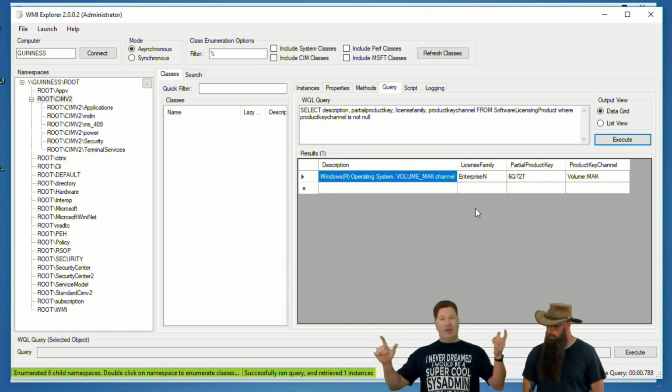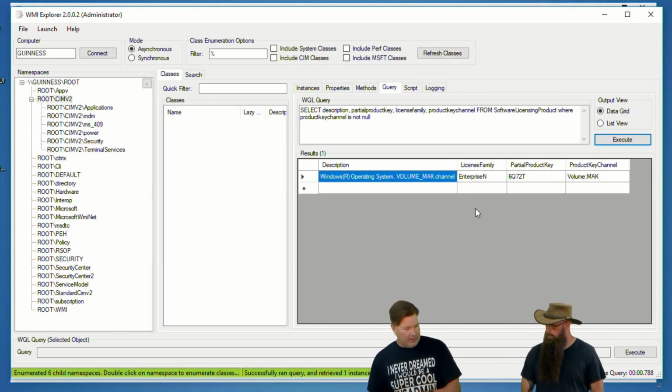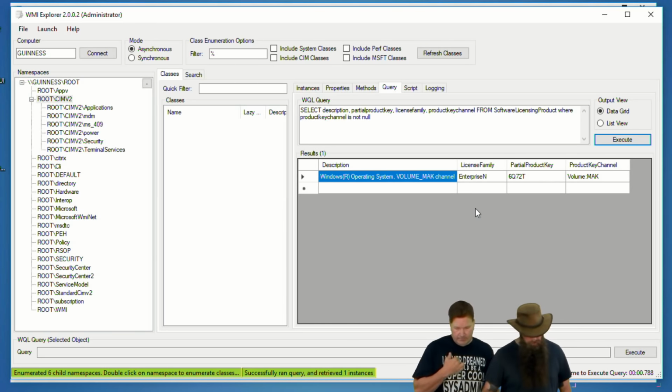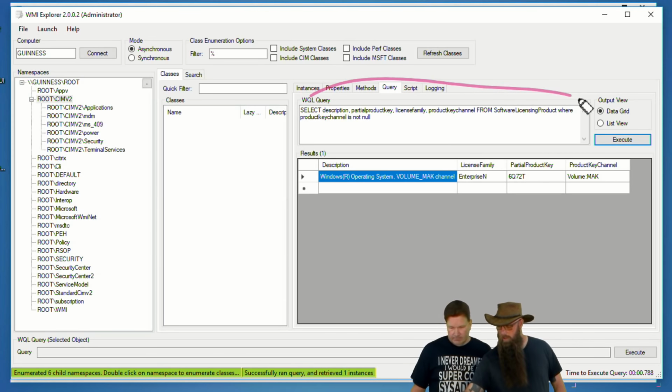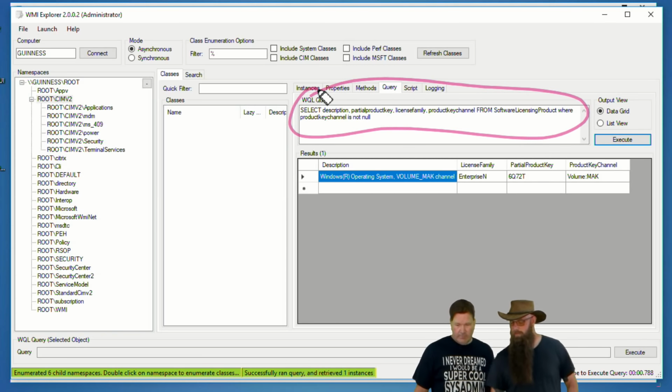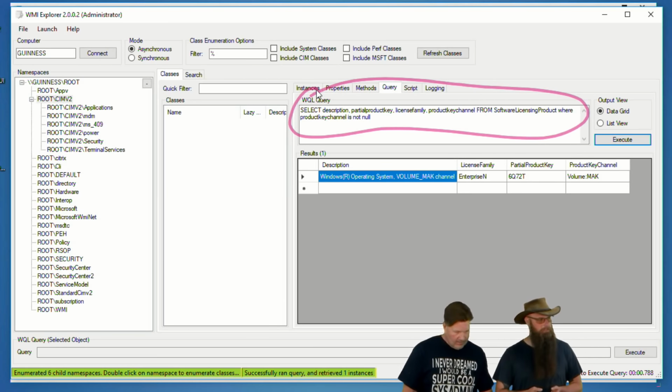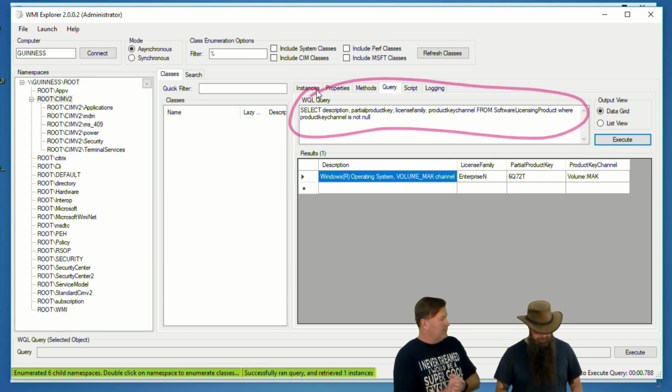So that's how I built this. I ran the star, ran it out, and then figured out the stuff I wanted: a description, the family, partial product key. Obviously, the columns are massively important. If you misspell them, you will get an invalid WMI query error. I built that from a star and then worked my way backwards and figured out what I wanted.